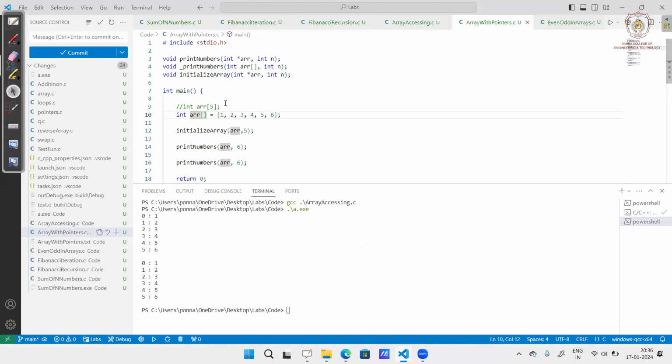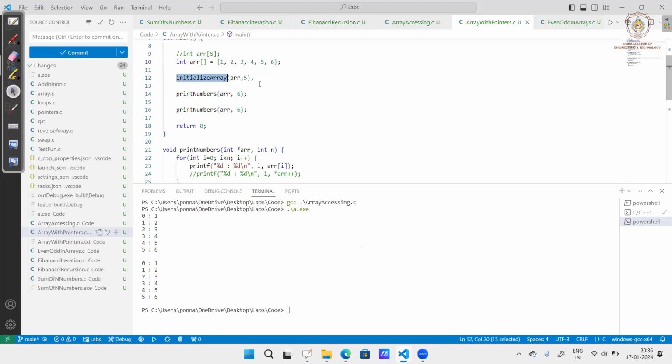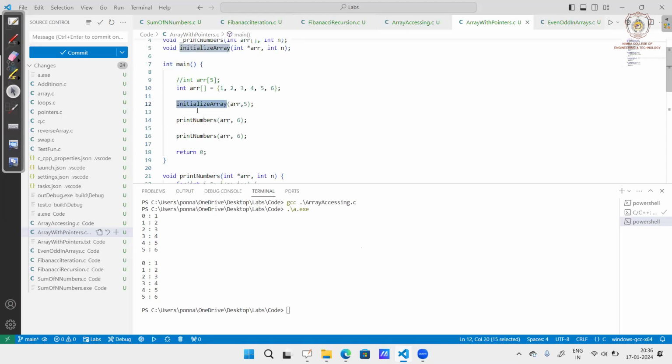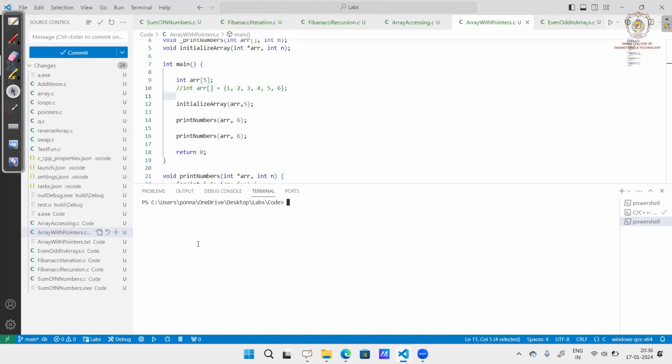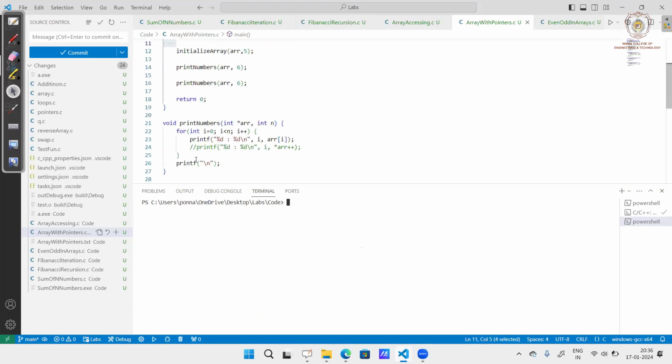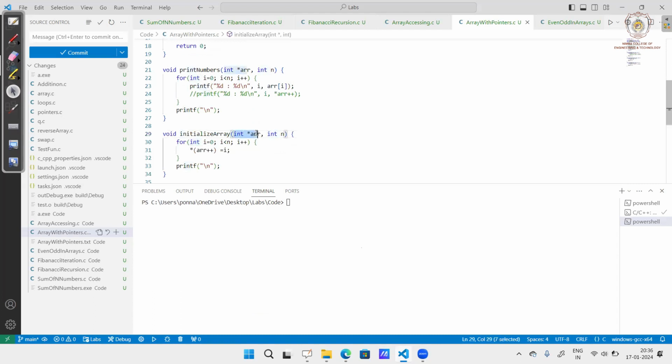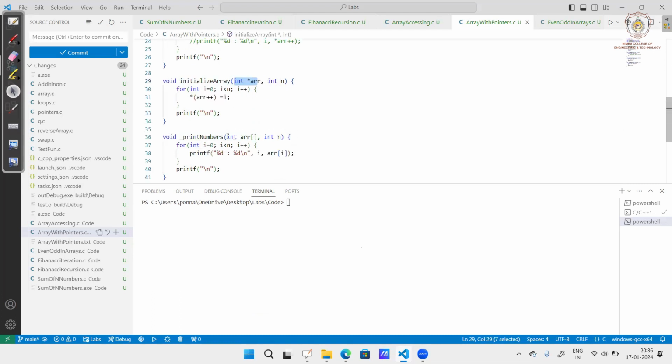So the same printing method only. Here I am initializing this array. Let's take like this. In initializing the array, instead of regular syntax, I have taken the array as a pointer. And what I'm doing is incrementing the pointer. I have written this opposite, on the right side of this one, and that doesn't work.